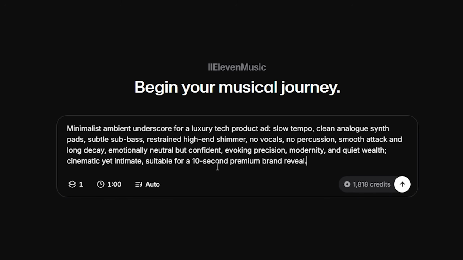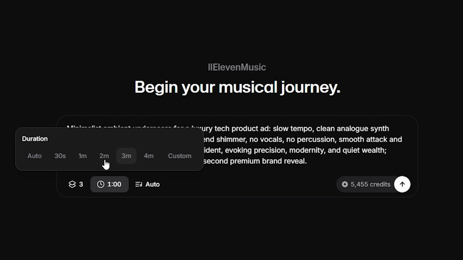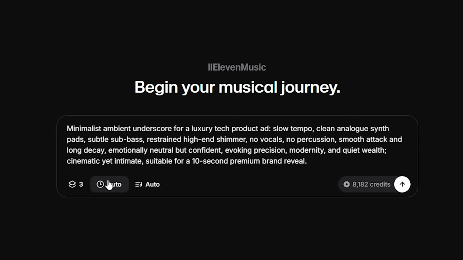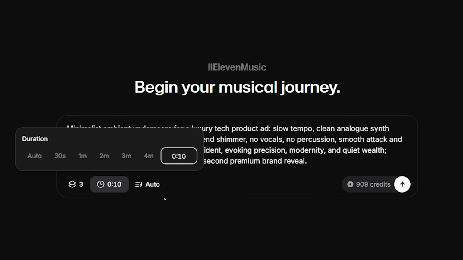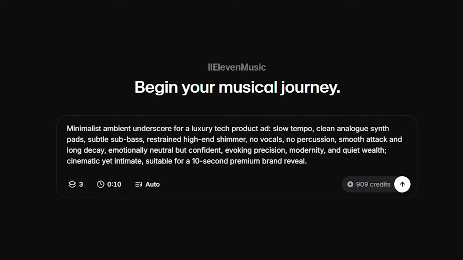And we have a really nice level of control here when it comes to our generation. So we can pick the amount of variance we have. Let's go for 3. We can click the duration of our song. We did say that we wanted it to be just 10 seconds long, so let's set this to custom, and look at that. It's gone straight away to 10 seconds.